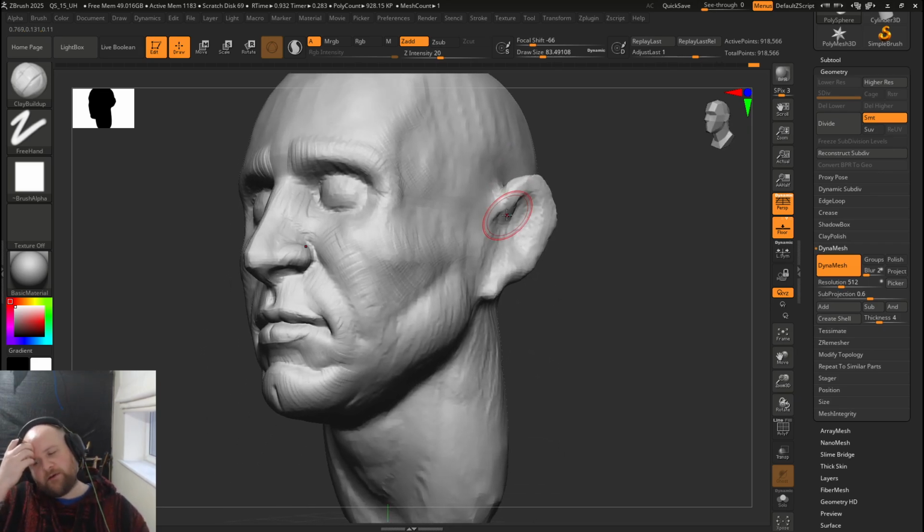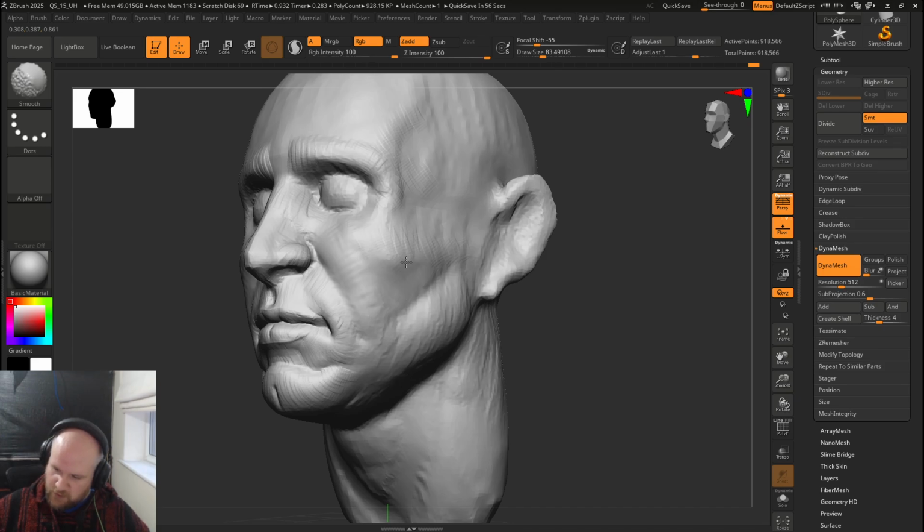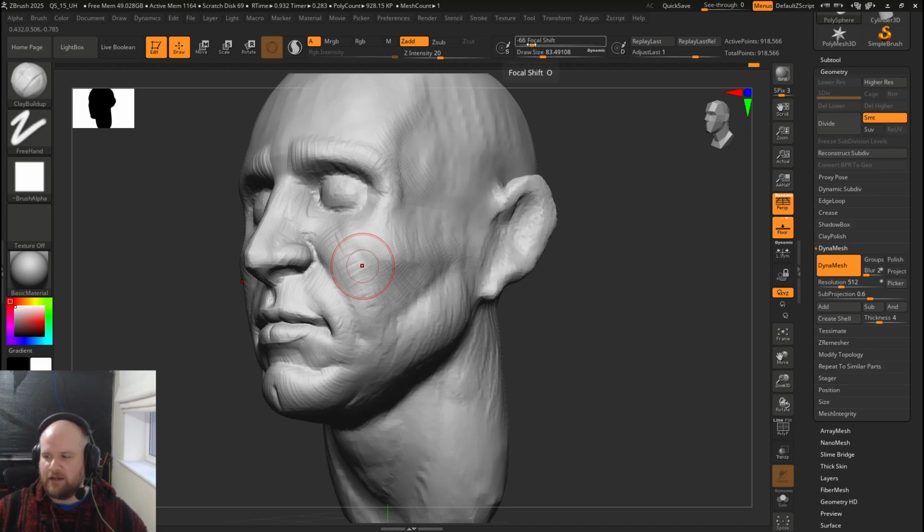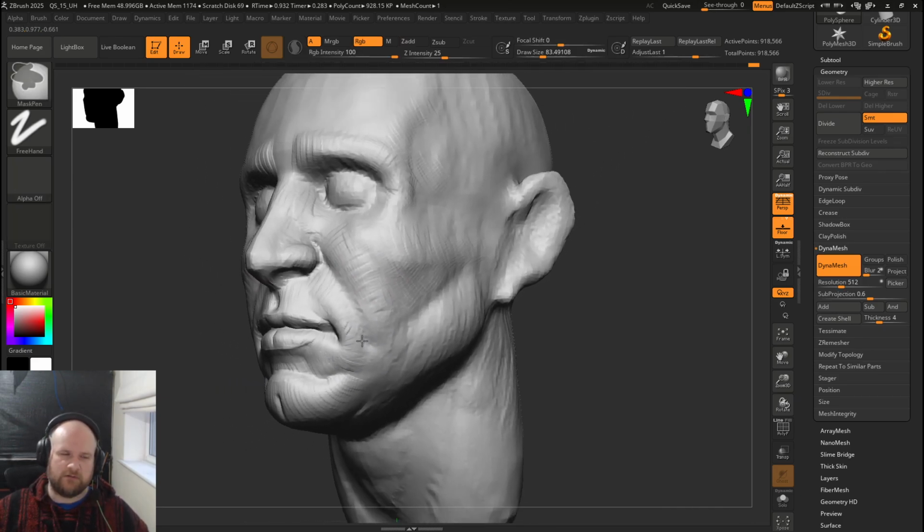Notice as well, now that we're at this resolution, I'm still not using the smooth brush at all. I could technically go through and start smoothing stuff, but I'm not. I'm still using that clay build-up brush. I've not really changed any of the settings. I sometimes accidentally knock the focal shift, so I've got to shift that back down. But really what I'm doing here is using that noise to build up, and it almost smooths out the mesh.